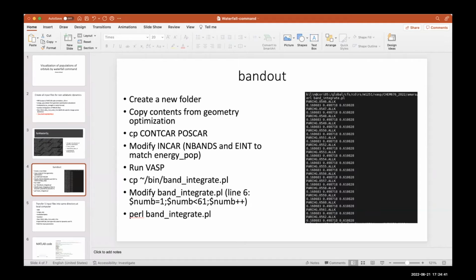We need to modify it, we can take the script from this directory, and then we need to modify line 6 of the script, in which we need to provide the information on the number of operators that we are going to use, and then we run the Perl script, and we get all the band out files, and the results can be shown in this figure.